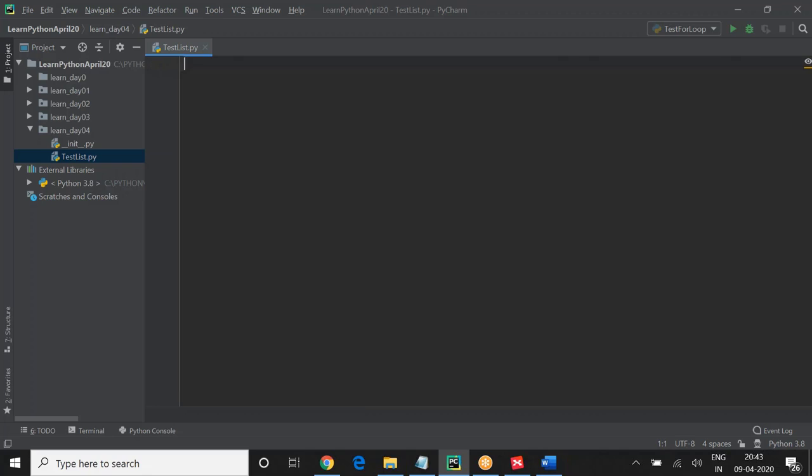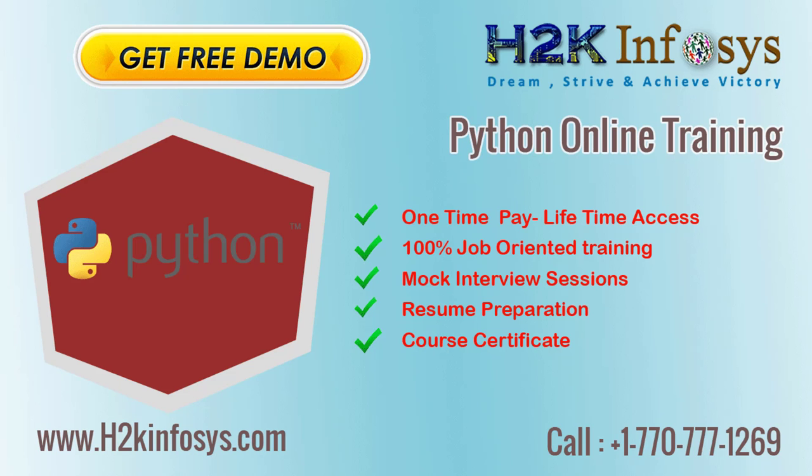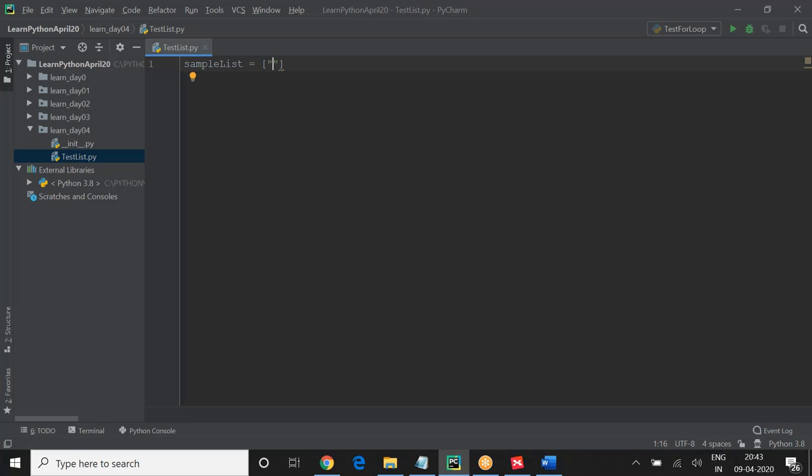I'll just say test list or sample list. Sample list equals and square brackets. In that I have all those items. You can have strings, integers, characters, objects. It doesn't matter. The first one I'm adding is milk, some shopping cart items. Then you can add salt. Milk and salt don't go together. Good. Some food items: potato. So these are all basically a list.